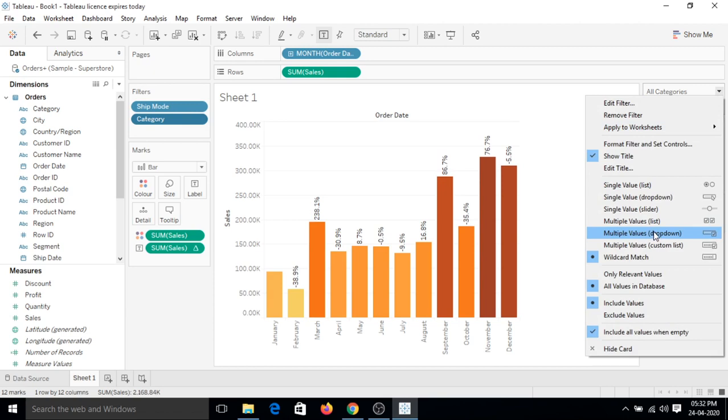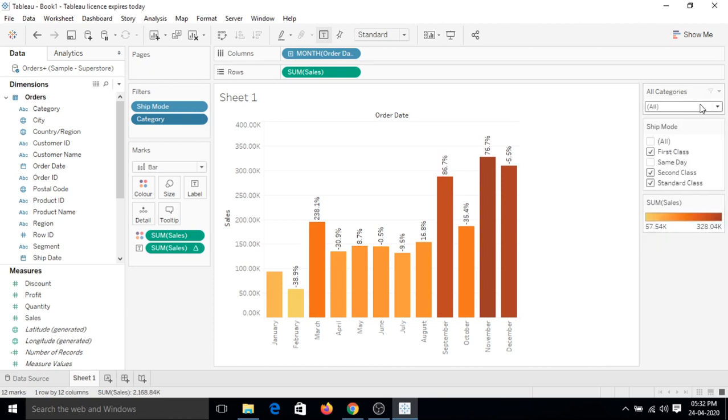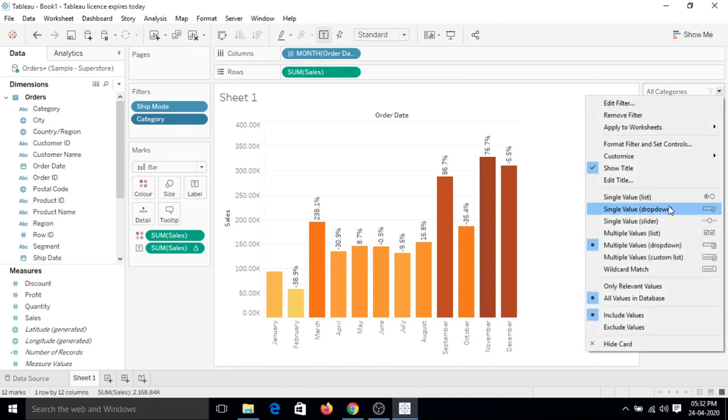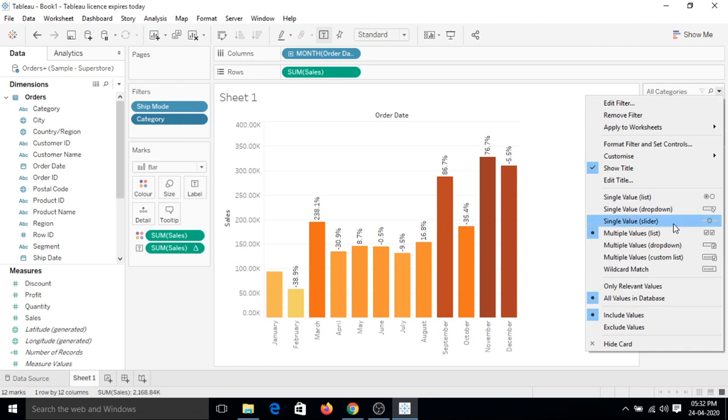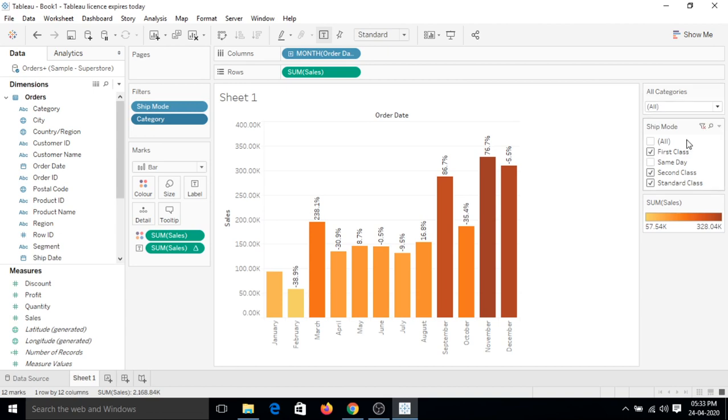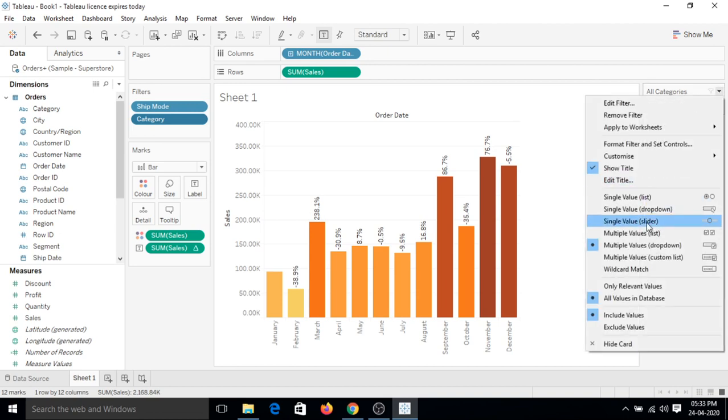Let's not use this. So let's use multiple values drop down, because this is very useful to select multiple values, and it also squeezes your filter, because if you have 15 values and you use multiple values list, then this filter will go till here or somewhere down. That is not a good presentable form to show the filter on your dashboard. So if you have 2 to 3 values, then this is good, but if you have multiple values, then the best filter type to use is multiple values drop down. So yes, these are the types of filters you can change.